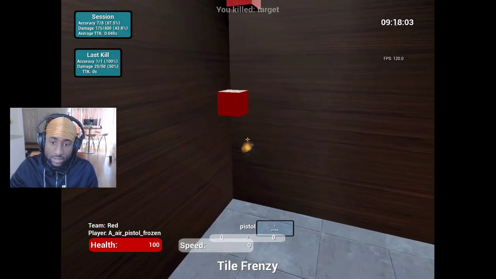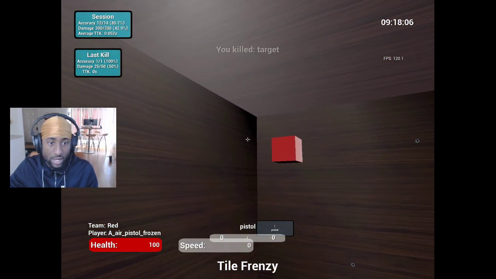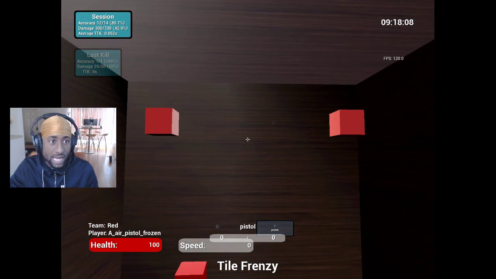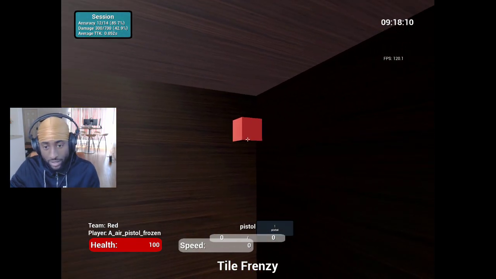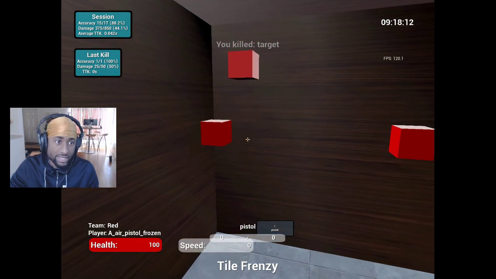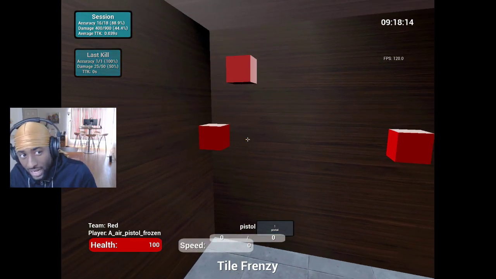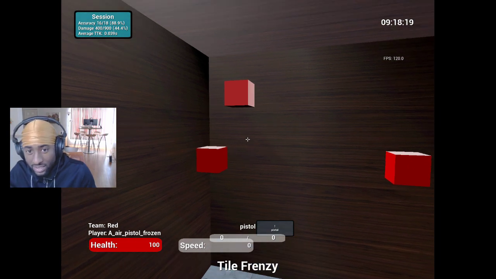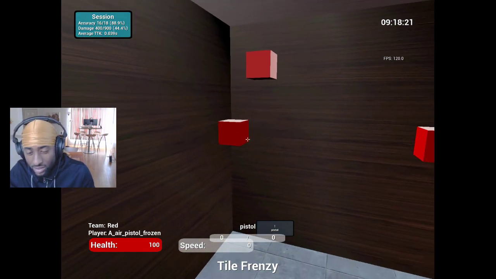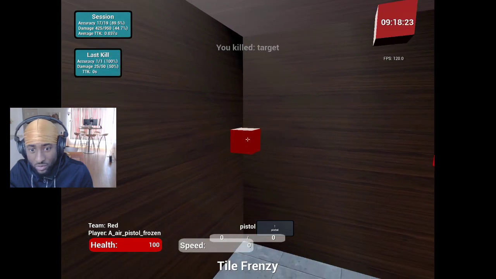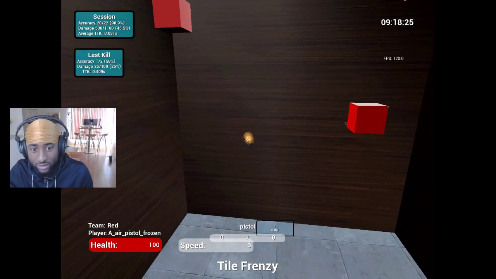You just shoot the tiles. It tells you your accuracy, your damage up top. You don't really need to worry about damage, but your accuracy is important. And then it tells you, I don't know what TTK stands for, but I'm pretty sure it's like tile to tile kill. Something like that, like how long it takes you to get to the next tile, you know?